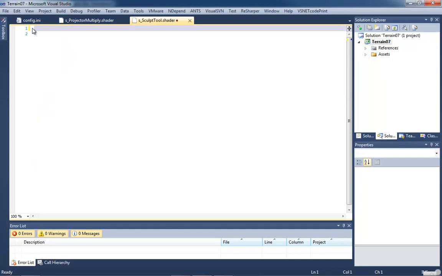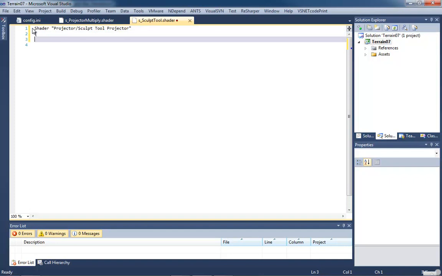Okay, now let's get started. We need to define this as a shader. We need to tell it where we want it to show up at. So we're going to tell it to create a folder called projector if one doesn't already exist. And from there, we need to give it a name. This will be our sculpt tool projector. Now, this will set up our first set of brackets.